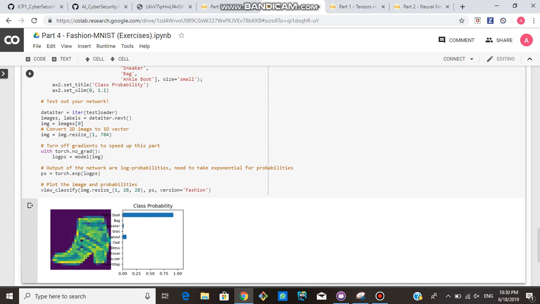So this is ICP1, and this is the task that we need to do for the ICP. Thank you.